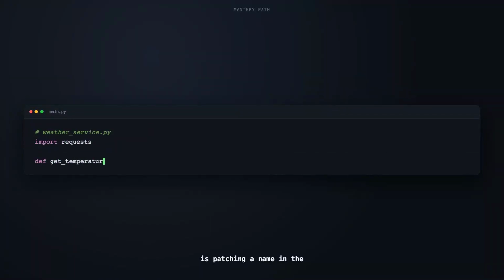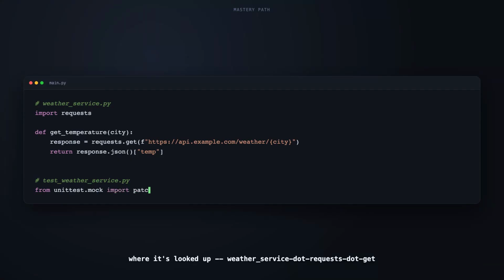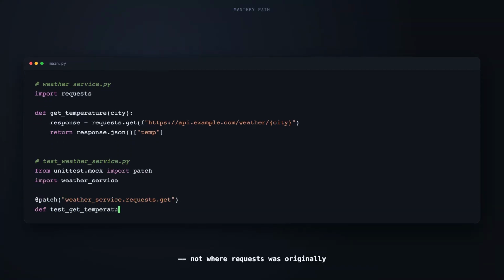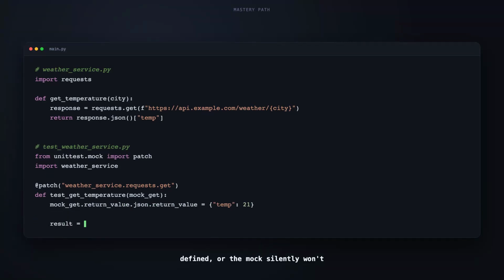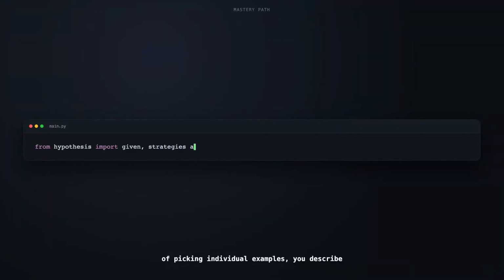The single most common mocking mistake is patching a name in the wrong place. You patch the dependency where it's looked up, weather_service.requests.get, not where requests was originally defined, or the mock silently won't take effect and your test will quietly be testing nothing. Property-based testing flips the script.